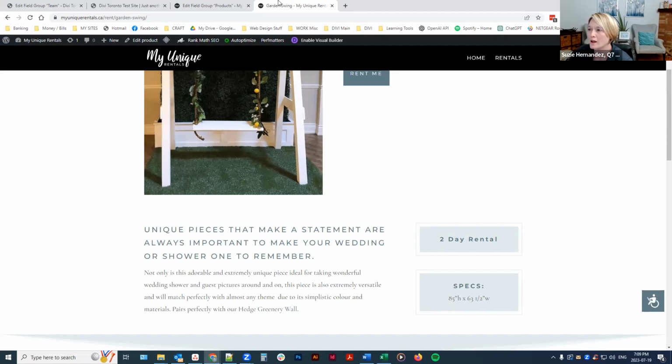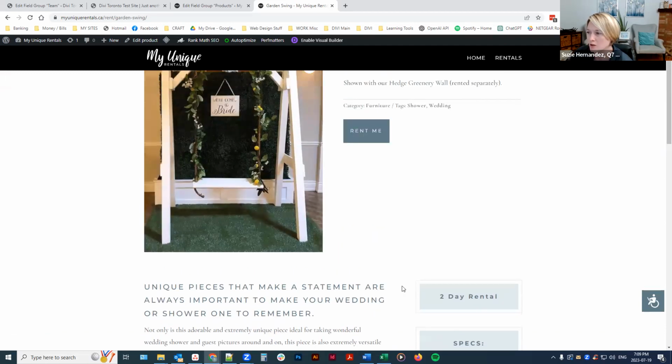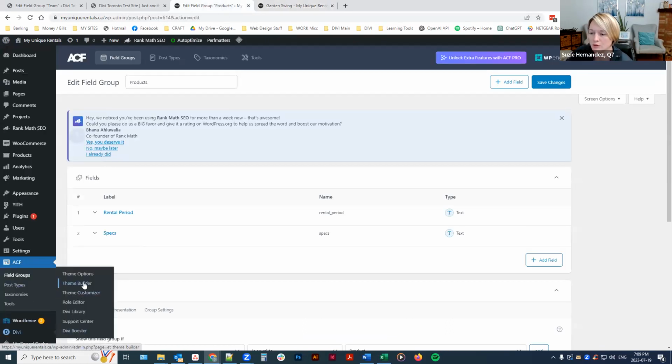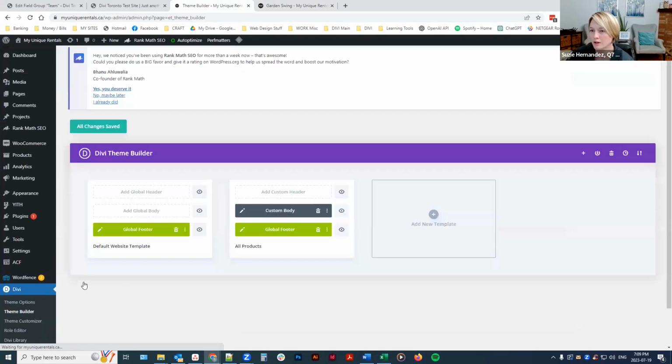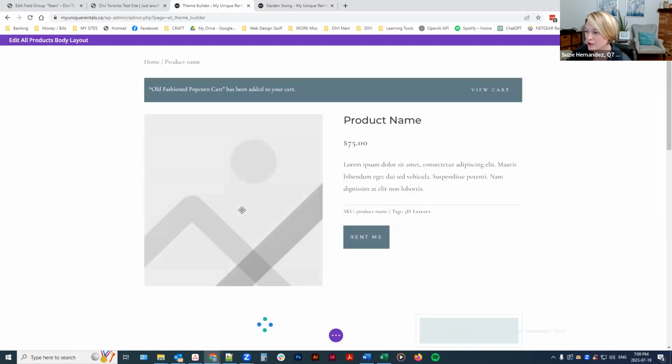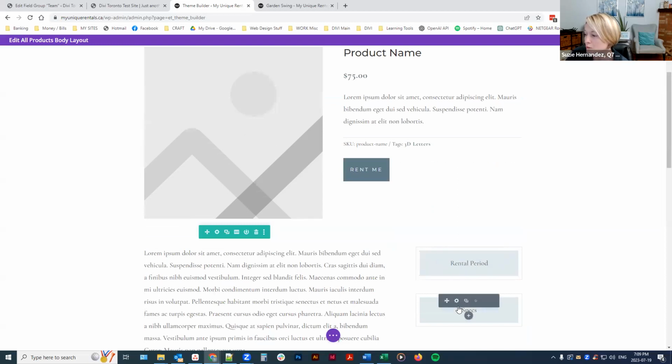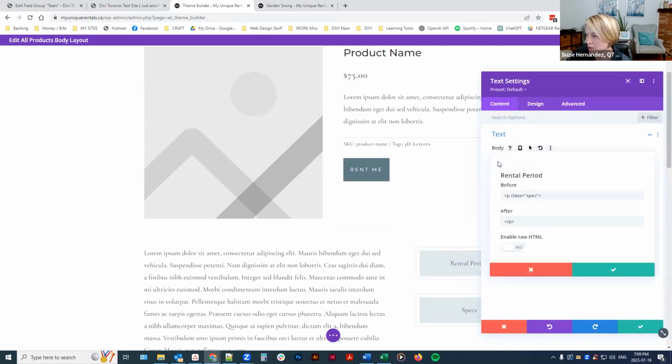So when we make those changes, again, I'm not using the default WooCommerce products. This is just a little side note, but you can use the theme builder to create your product pages, which is what I did. So if I go in here and edit that body, this is where I want to show you where I did the before text. So here I have 2 modules. This is for my advanced custom fields. Okay. So if I go into the rental period, you'll see it here.